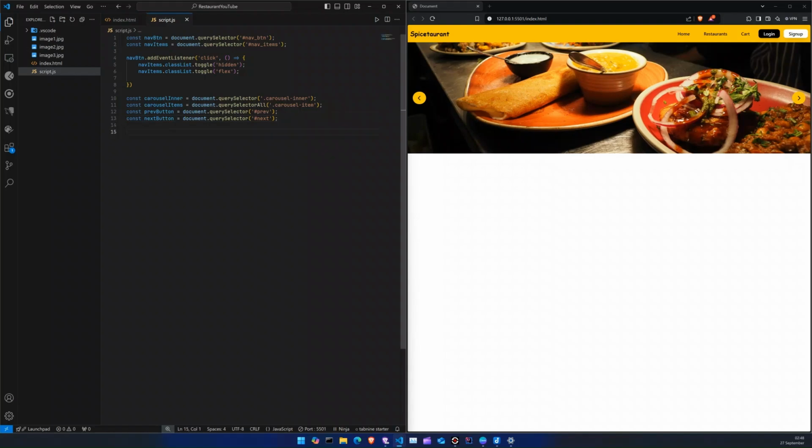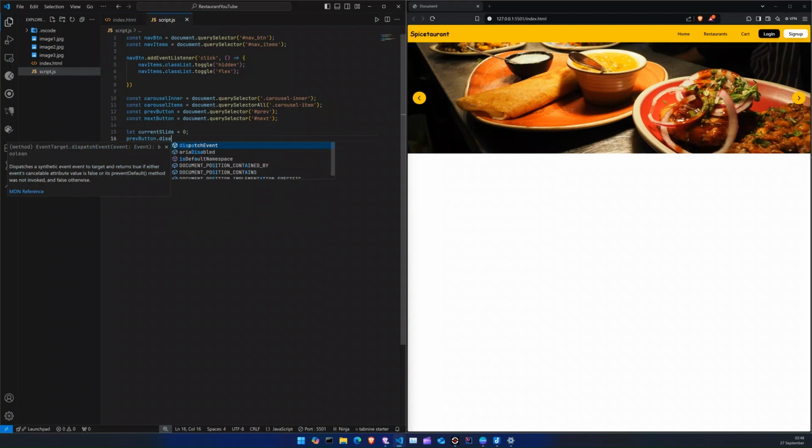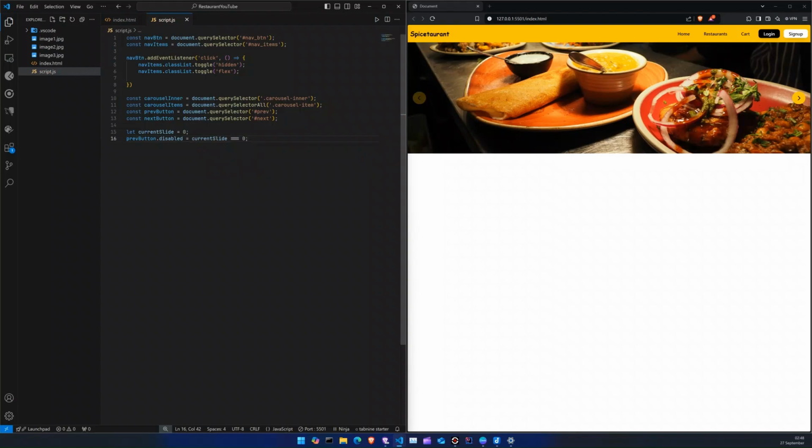Let currentSlide, initialize with 0, so 0th slide, and prevButton.disabled equals currentSlide triple equals 0 like this. So see, this is now disabled. Now in order to update the carousel, I want to create one helper function.